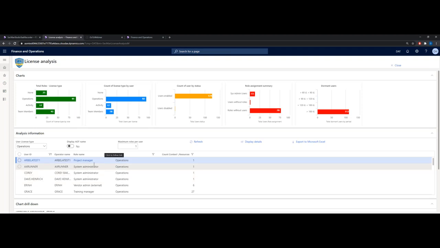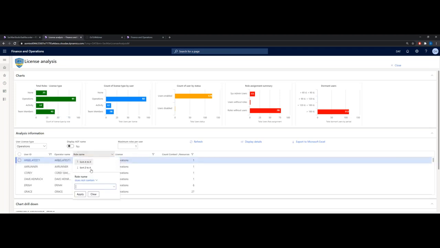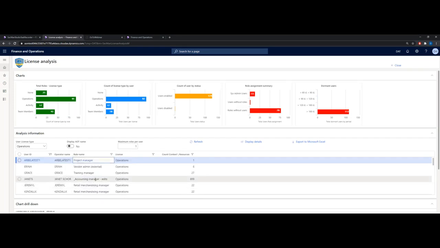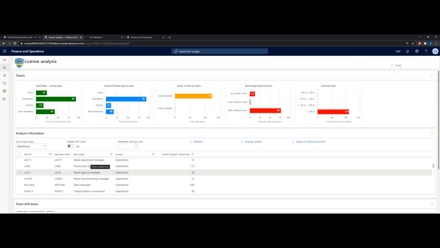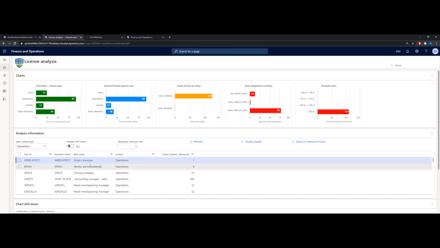Meaning if we would remove that one role from any one of these users, then they would no longer be in this operations tier. They would now be down here in activity or team members or wherever their next highest security role was. Okay, I'm gonna filter out the system admins here. We have quite a few in this environment. And so now we're just looking at our real users in the environment and what security roles they have.